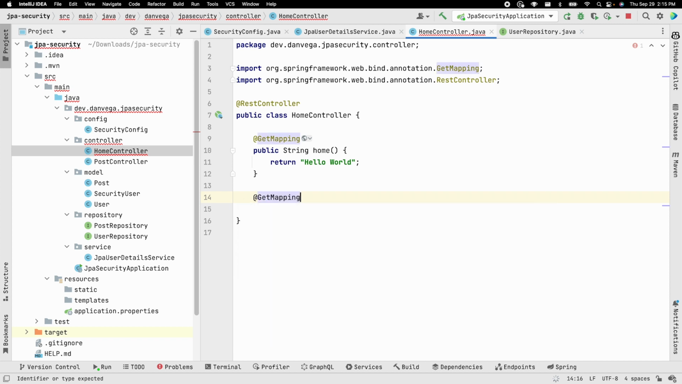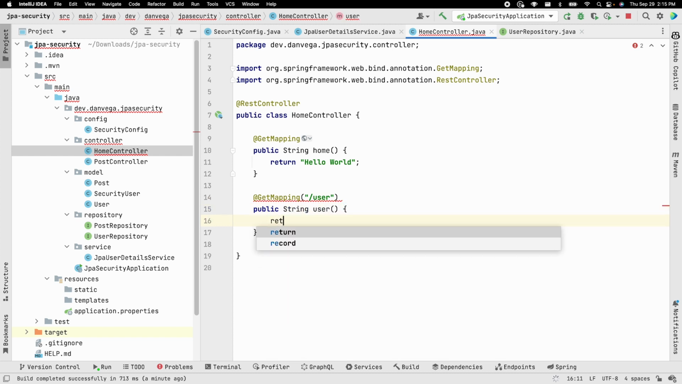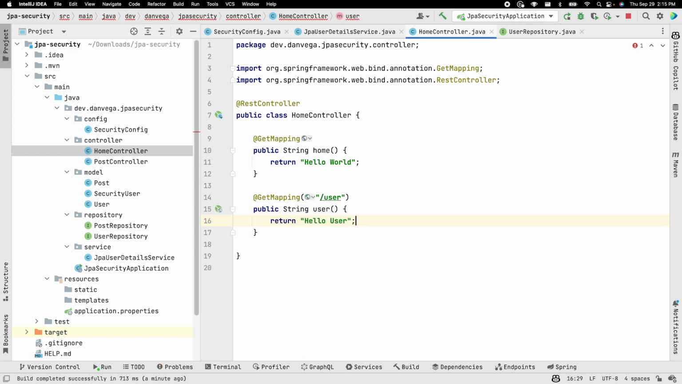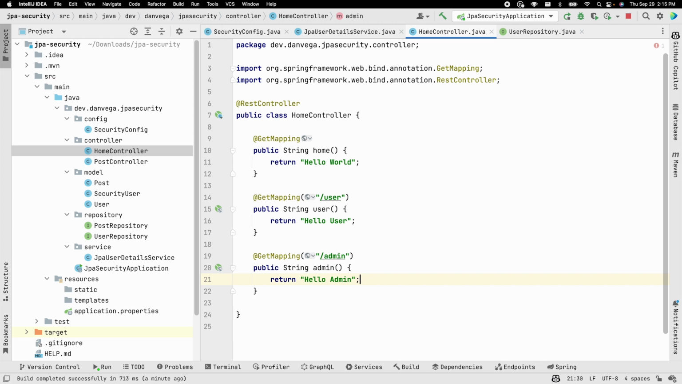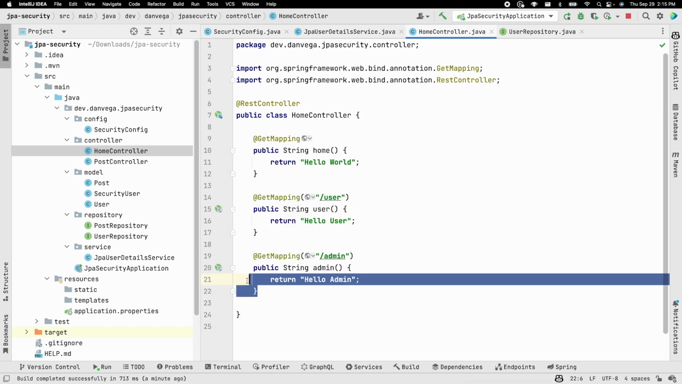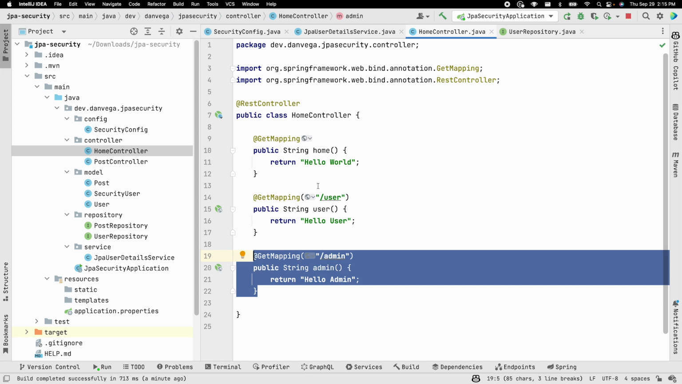Let's say that we have a user mapping. So public string user, hello user. And let's say we have a get mapping for admin, public string admin. And we're going to return hello admin. Okay, so those are our three methods. So really both of them have the user role. So either user should be able to get to all three of these, and then the admin should only be able to get to this one.